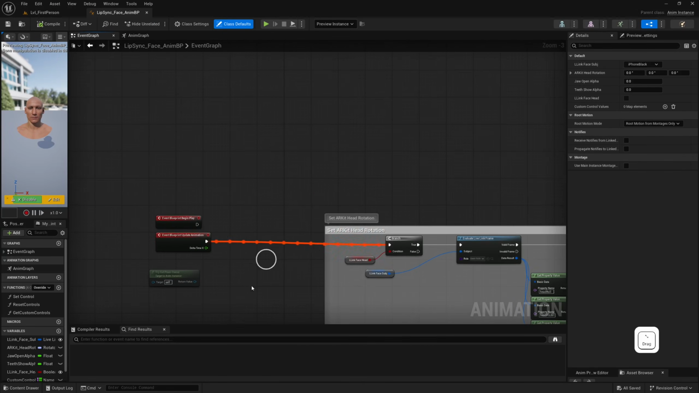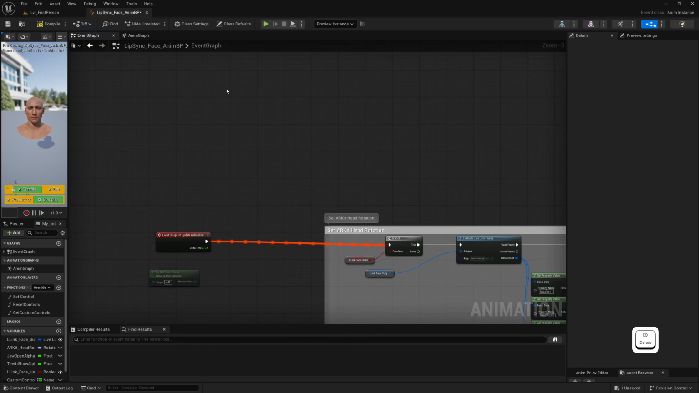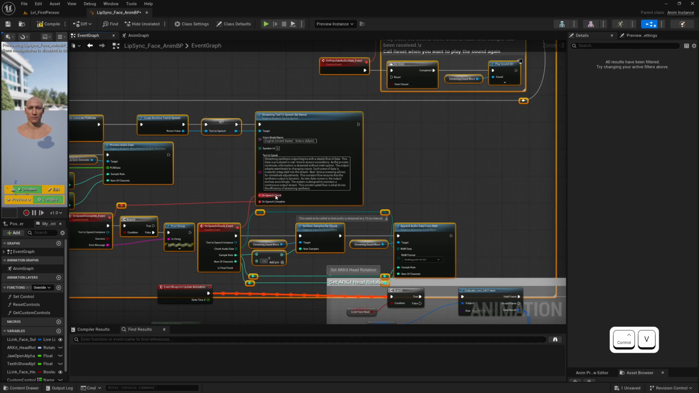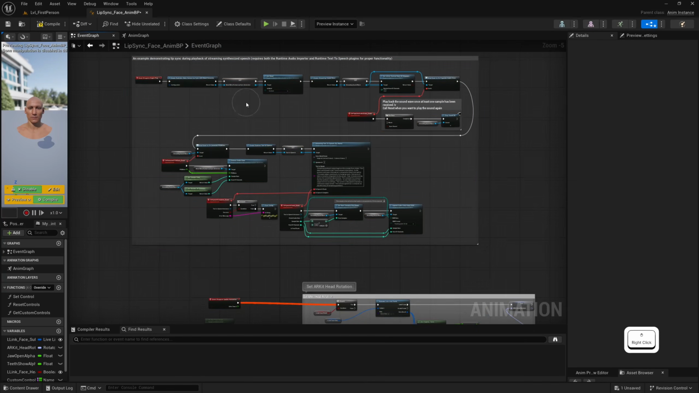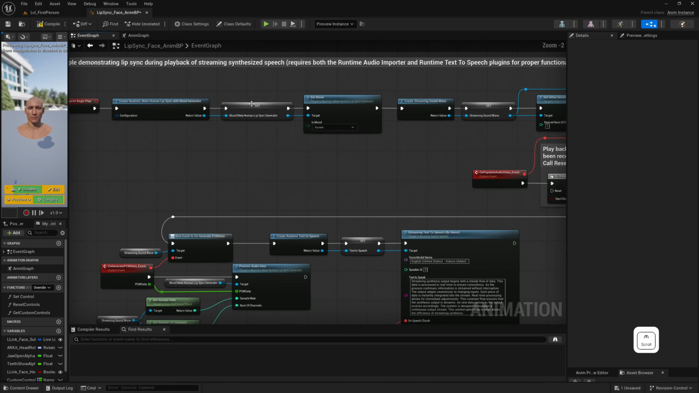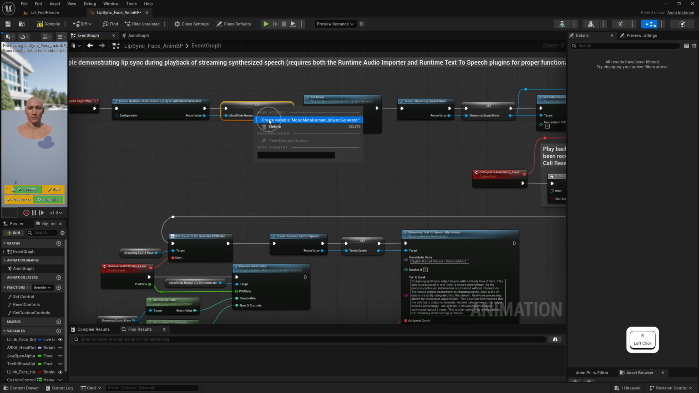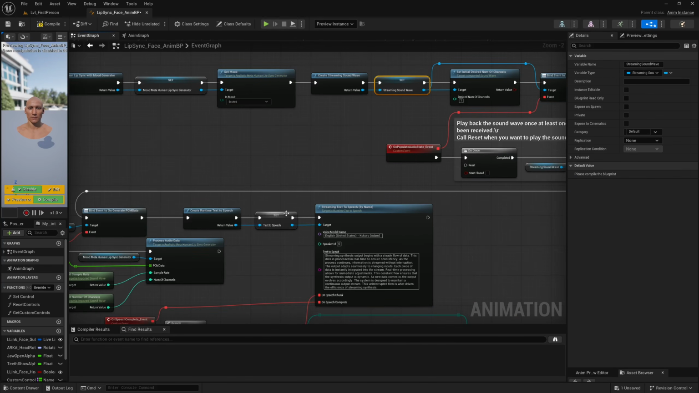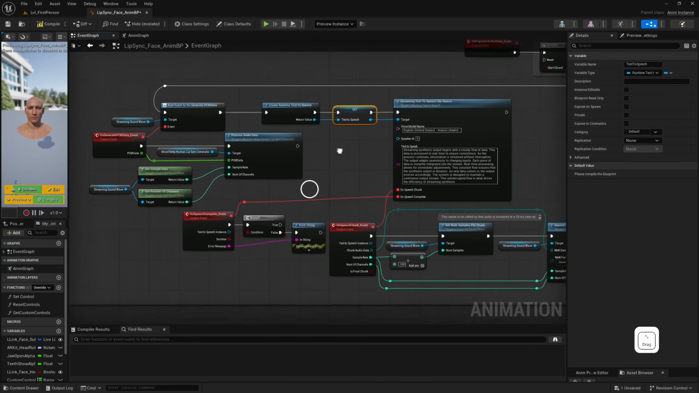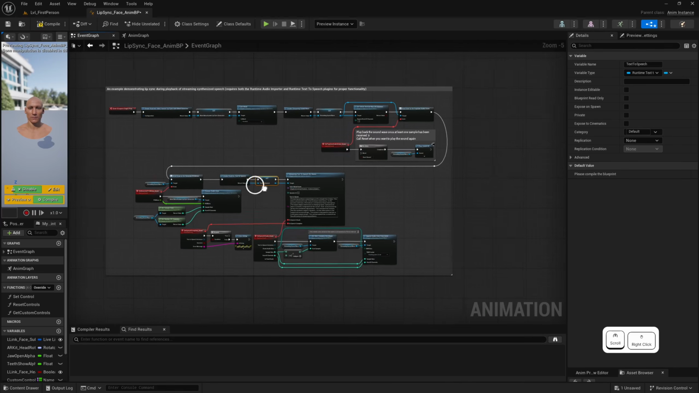Return to the event graph and paste the copied nodes into your blueprint. You'll notice 3 missing variables highlighted in the editor. You can create these automatically by right-clicking on each missing variable and selecting the Create Variable option. I'm demonstrating this process now for each variable.